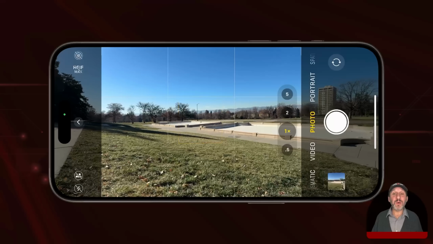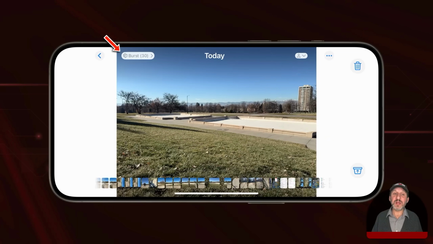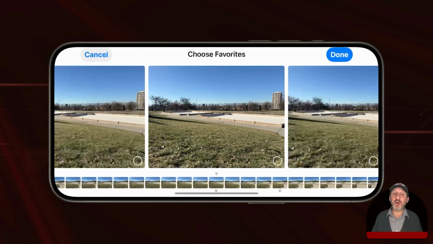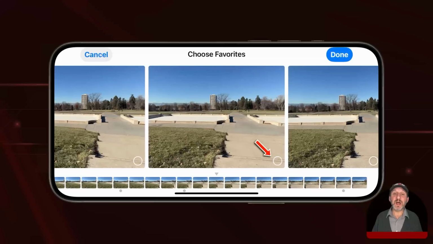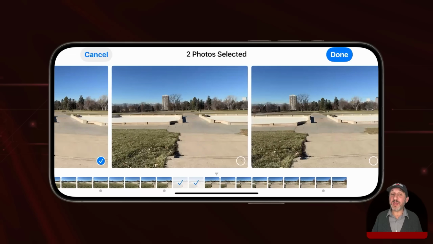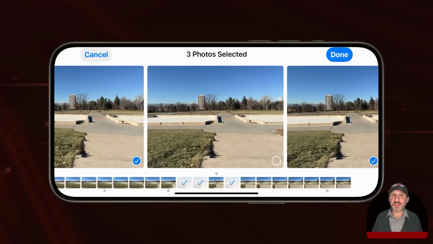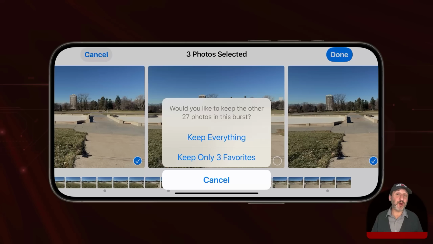And then basically, when you're done, you go to Edit, and you can see it said Burst there at the top. You can go in and flip through all these photos and select which ones you want to keep. Tap Done, and you can keep everything or only the favorites you've selected. This is very useful when things are moving very quickly, when you're taking a picture of somebody playing sports.